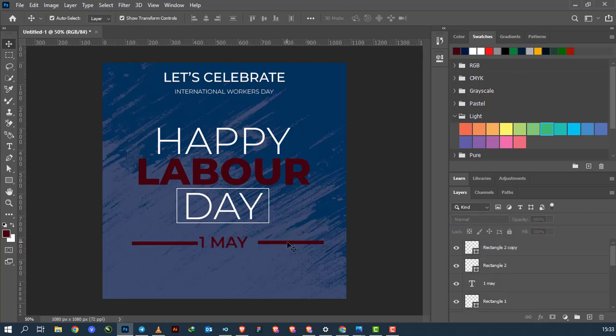Then I'm going to select all these while holding shift. Then I'm going to align them. Vertically center, like that. Then I'll drag them right there.